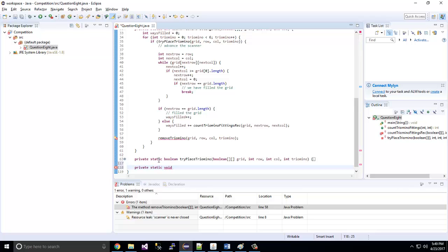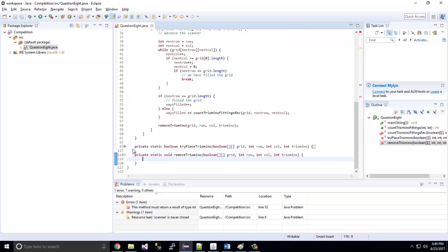It's just going to be a void method. There's no condition to return. It's just going to pick it up. There's no checking it needs to do. It's going to take in our grid and the triomino that we want to be picking up.